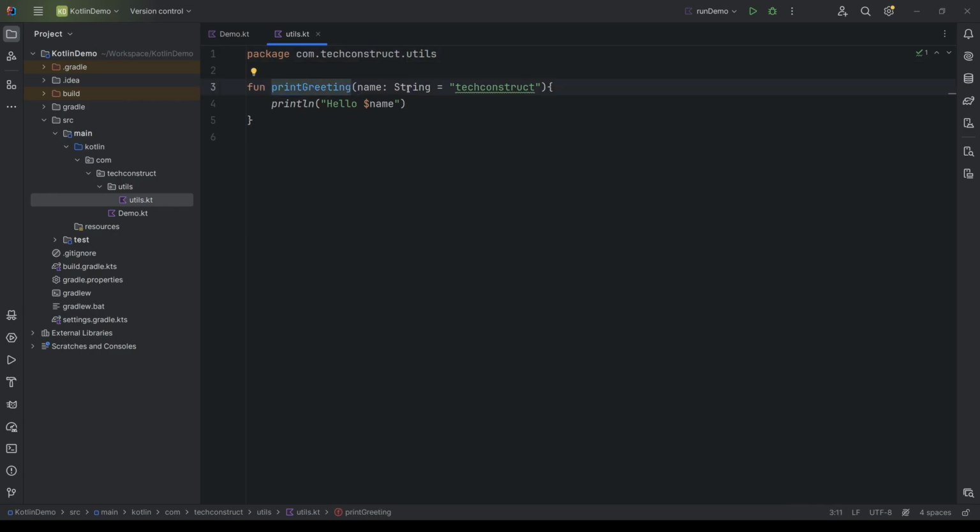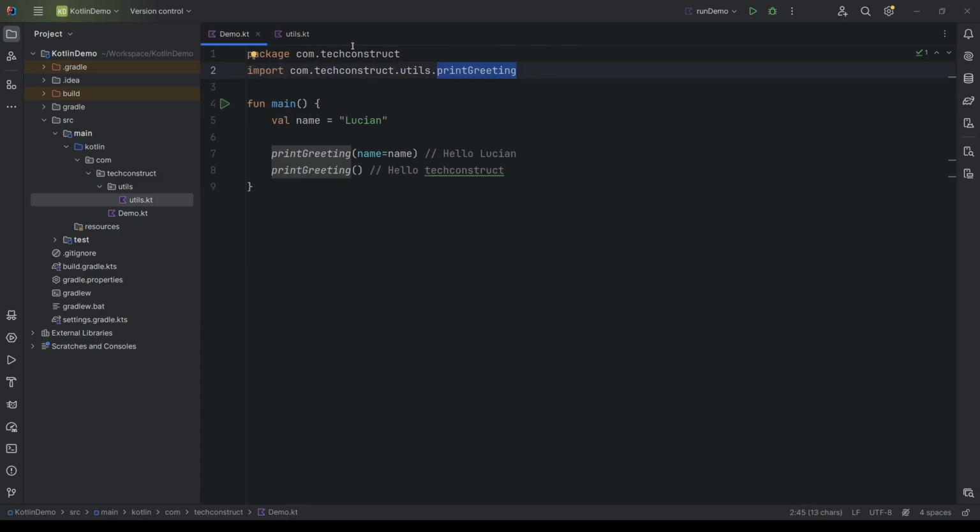Function print greeting, which has a parameter called name, which is of type string, and we give it a default value of techconstruct. Inside of this function, it just prints hello, whatever the name that we pass in is. Since we imported that print greeting function, we can now use it inside of our demo file.